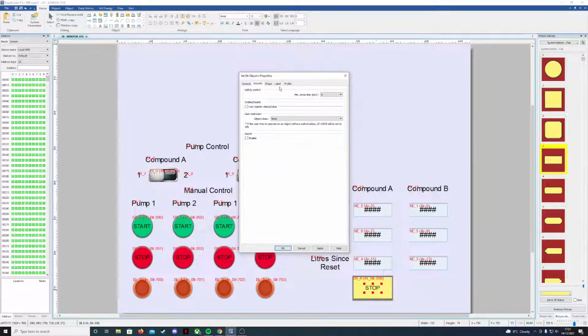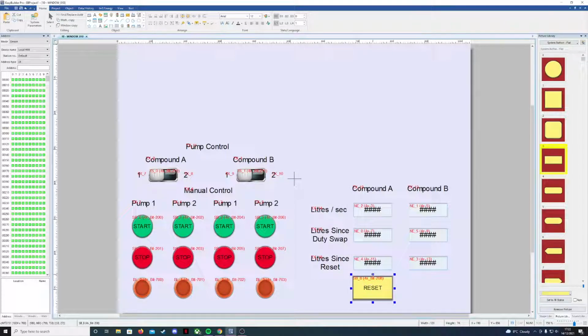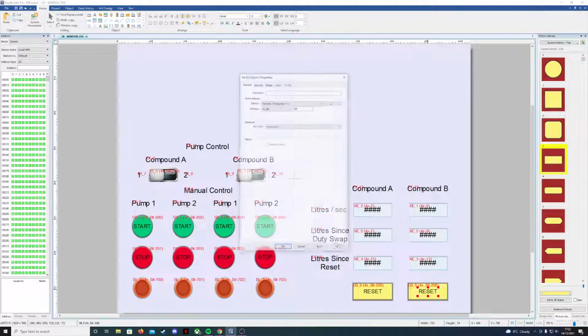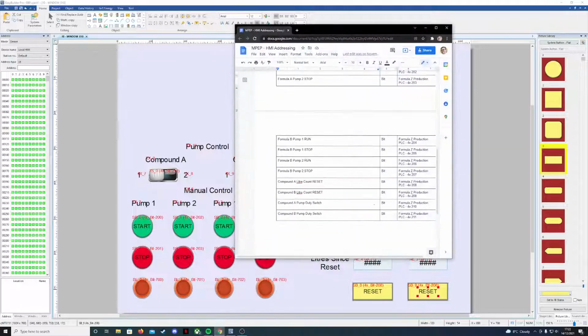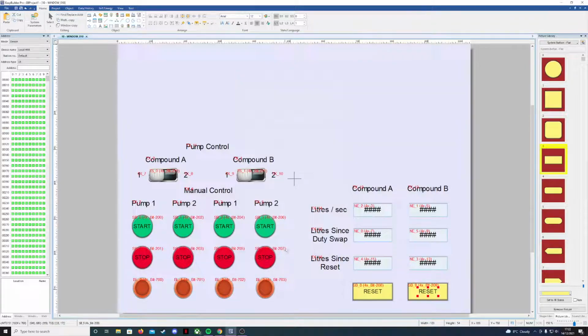I need to change the text to reset. I'll make it all caps. Change the address to 209 for the compound B reset. Okay, so that's pretty much everything you need to have on your HMI.